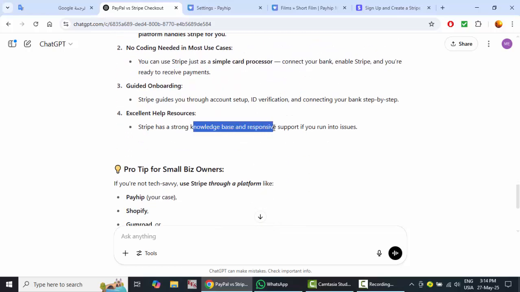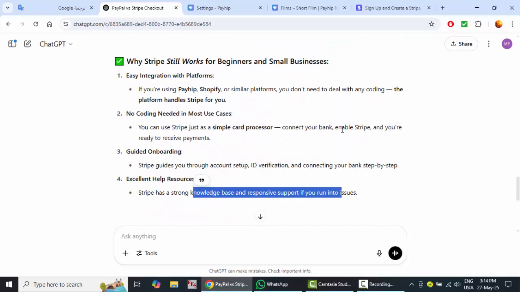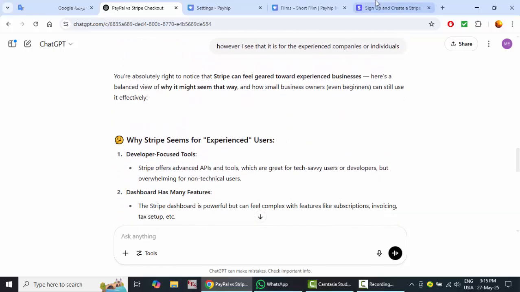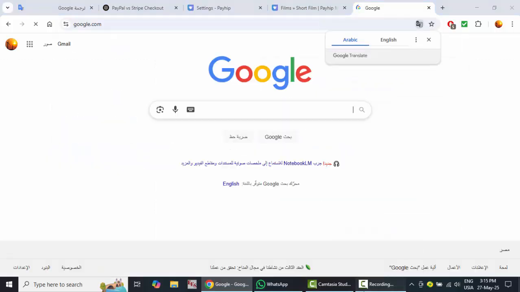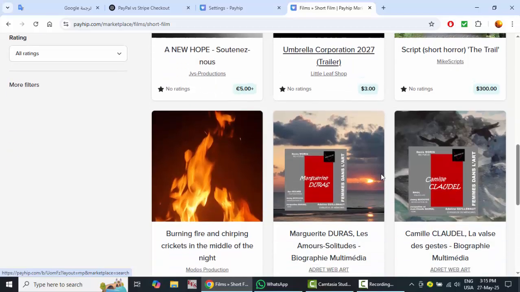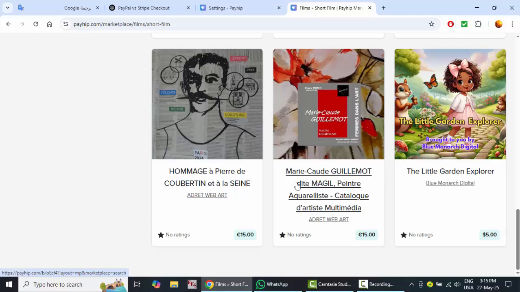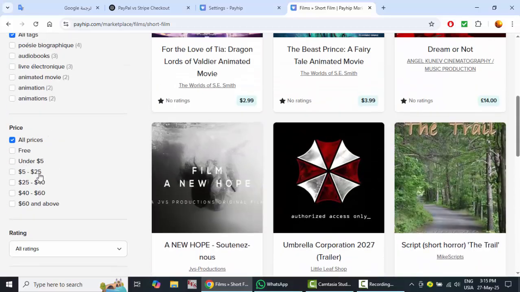Stripe has a strong knowledge base and responsive support if you run into issues. This is because it is a high profile company. It's a very amazing payment gateway, but I don't think it is good for you to start with it. And here is Payhip.